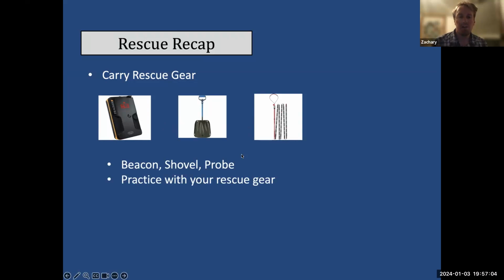Practicing with this gear, like I said, it's all perishable. So if you don't use it, you will lose it. The beacons, all manufacturers work fairly similarly, but knowing your own manufacturer in depth is really good. Read the manual, look at the YouTube videos. They've got basically everything you need to know, from single burial to multi-burial tricks and functions of your specific beacon.